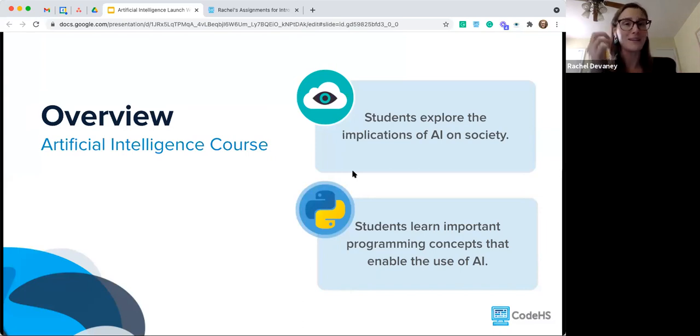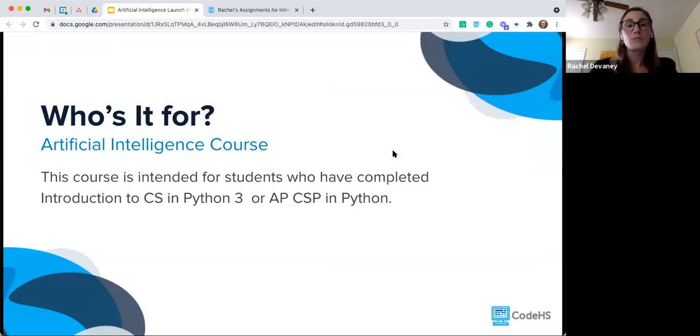In fact, there's a lot of programming in the course where students are programming artificial intelligence programs, which is really, really cool. So with that in mind, this course is intended for students who have completed Intro to Computer Science in Python 3 or AP CSP in Python. Now, this does not mean that students who have taken an introductory course in JavaScript won't be able to take the course. It just means that they're going to have the additional learning curve of learning the Python syntax.